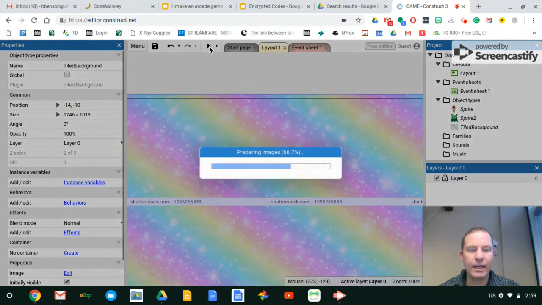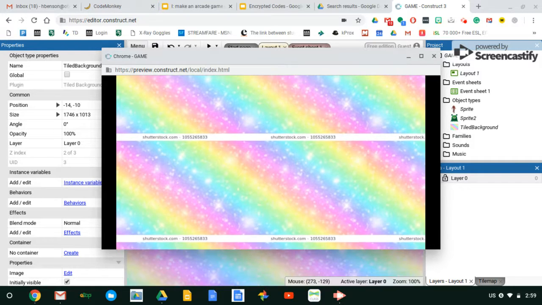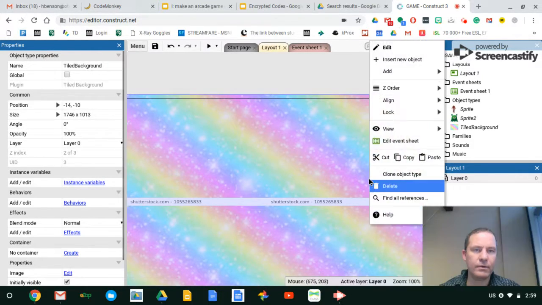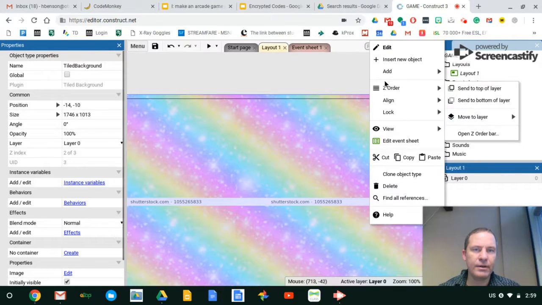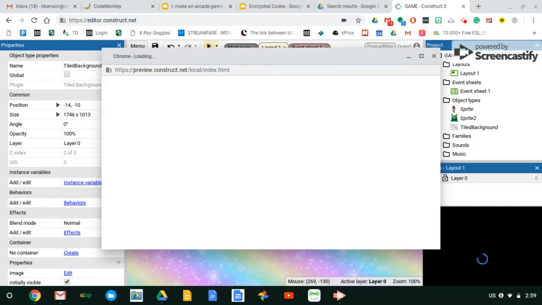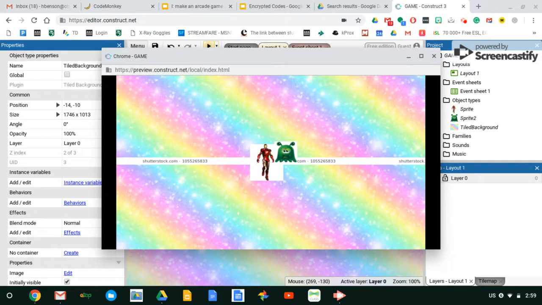When I press play, all I can see is the background because the background's in the front. So I need to 2-finger tap on the background and under Z order, send to bottom of layer. Then it goes behind the sprites. Okay, how's it going to look now? Much better.